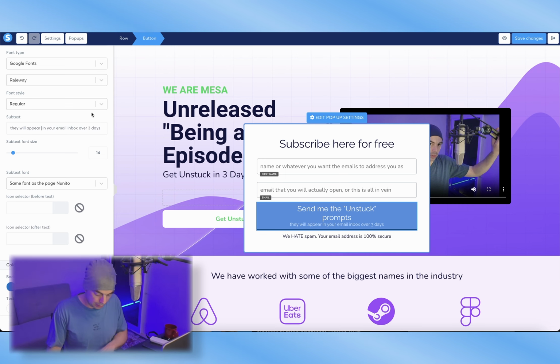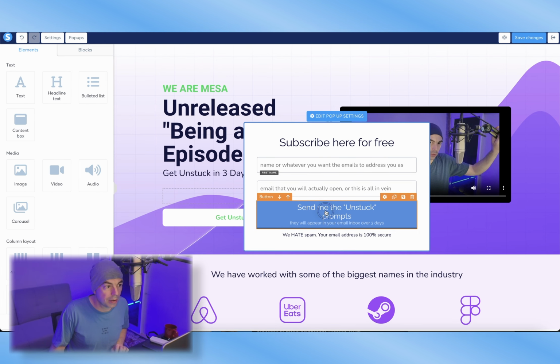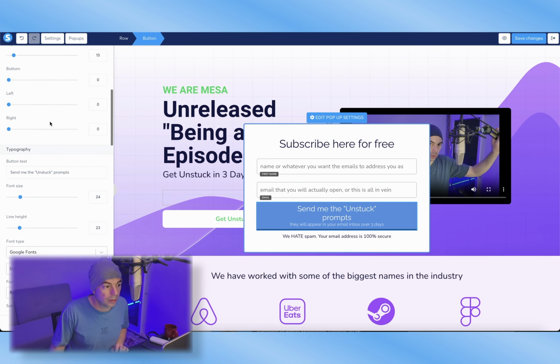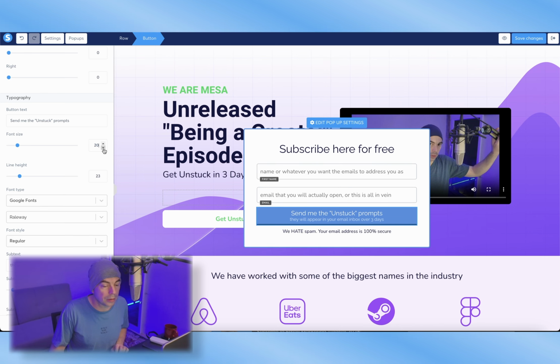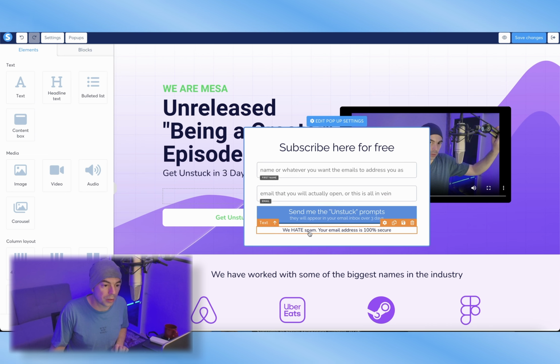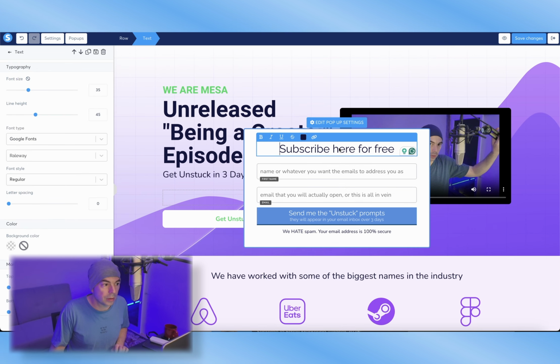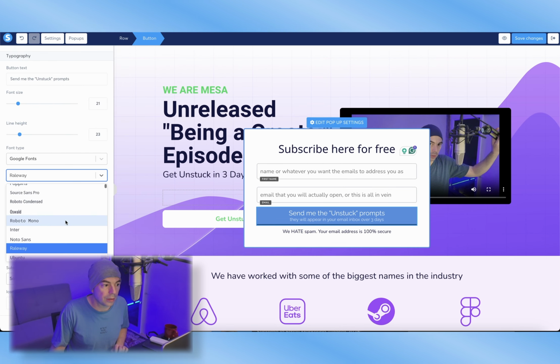And of course, this font is pretty gross. So we're going to change the size of this font here. Font size. Let's just take it down a bit. There we go. So it gets on one line there. Maybe 20. And send me the unstuck prompts. This font is really bothering me. This Raleway font, I kind of hate. Kind of not a fan.